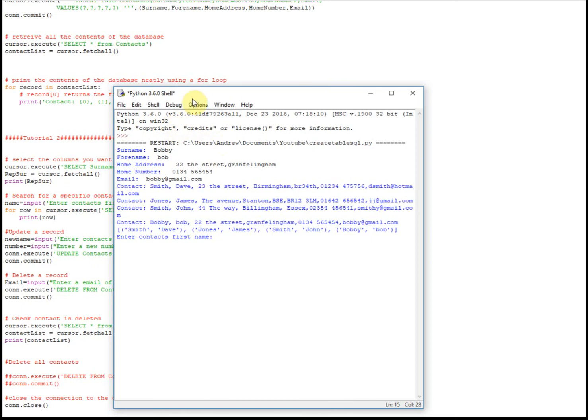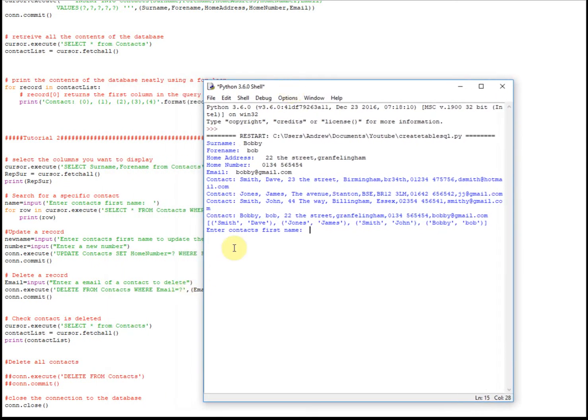So now we can see our code executing. So this is from the first tutorial. We've just got all of the contacts out of the database. Here is our first part of our new code actually running. So what we've got here is just the forenames coming out. So Smith, Dave, John, Jones, James, Smith, John, Bobby, Bob. So that's all the surnames and forenames.